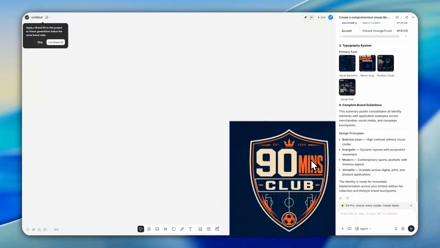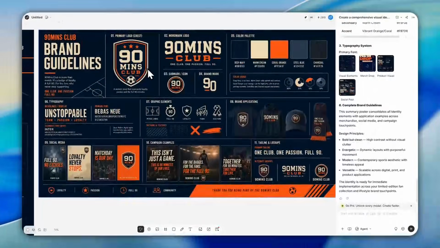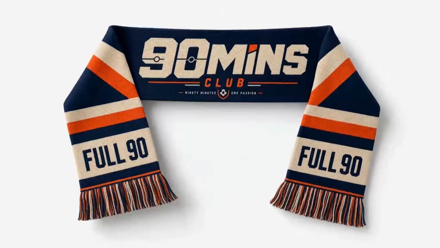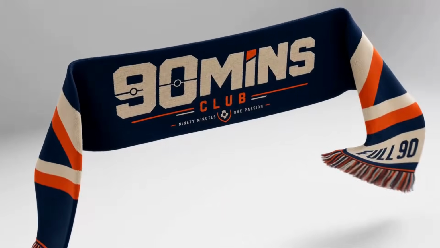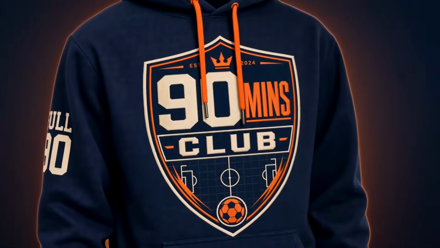Here is the full campaign I created for a fictional fan merch brand called Matchday Supply. We have jersey visuals, a scarf and cap collection, matchday social posts, promotional banners, limited edition launch graphics, and a short vertical ad. Everything follows one clear visual direction.